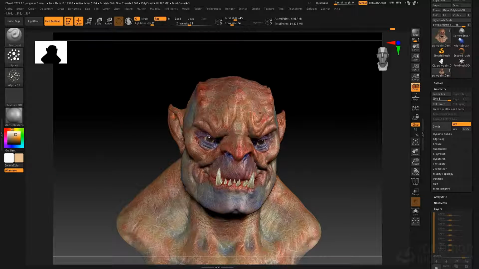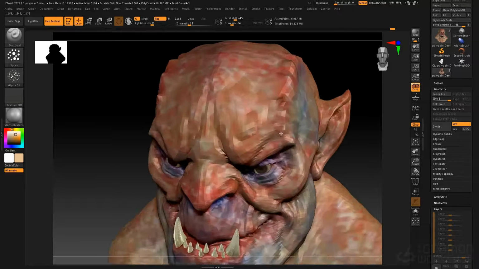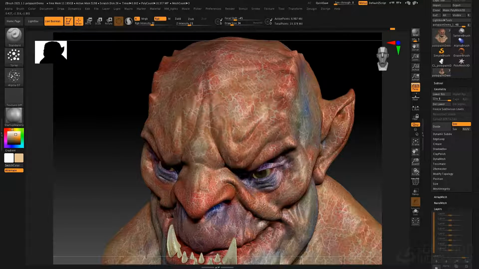Now we can turn X symmetry back on because you're not going to recognize symmetry with dots. Now I'm going to start painting the base color back on top, and I've turned my RGB intensity down because I want to build this up stroke by stroke. I could maybe turn it up a little bit more. Let's turn it up to 44. I don't want to go quite to 50 yet.